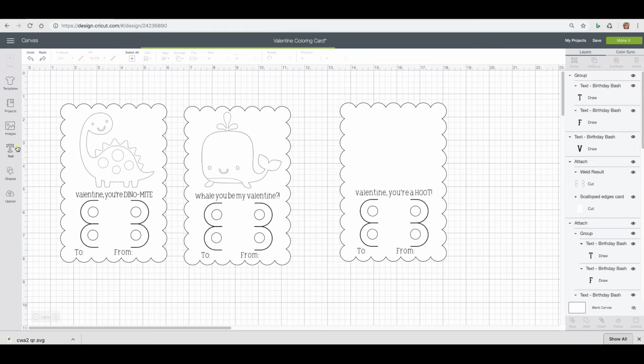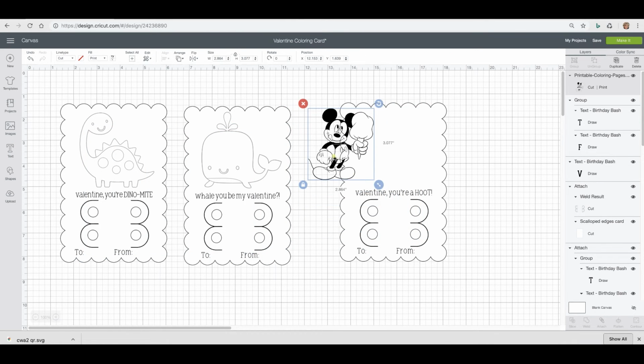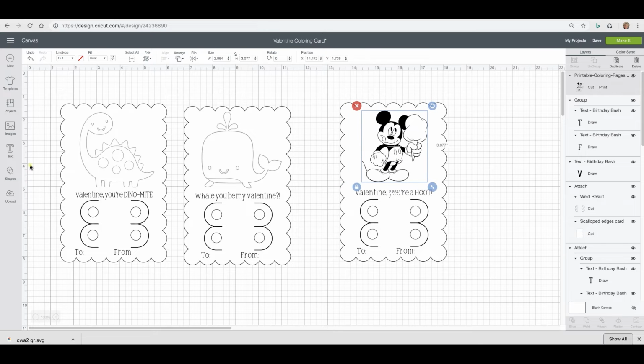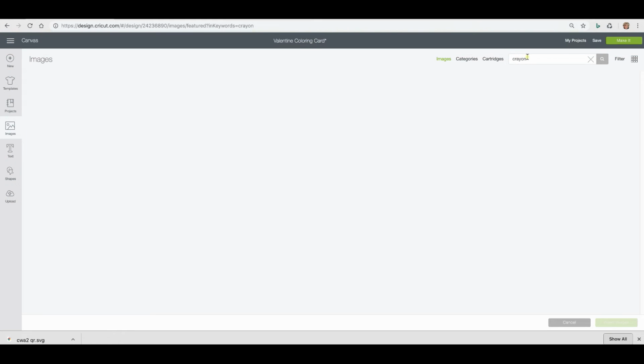And you can also go over, and I'll show you really quick too. Just going to size him up and stick him in there. You can go to images and, oh, I don't like that. Let's see. Type in draw.